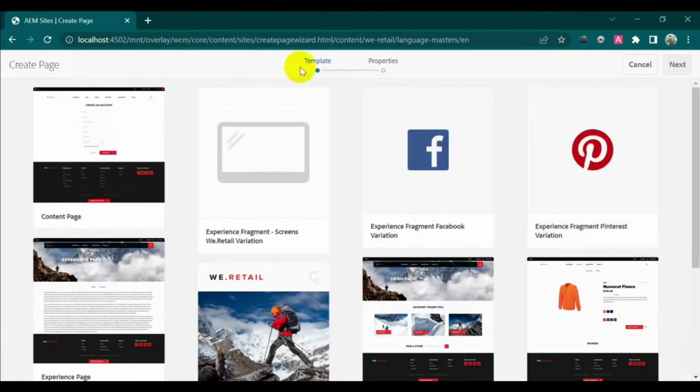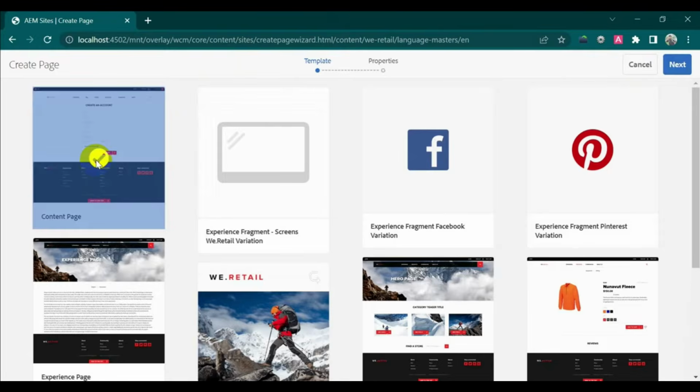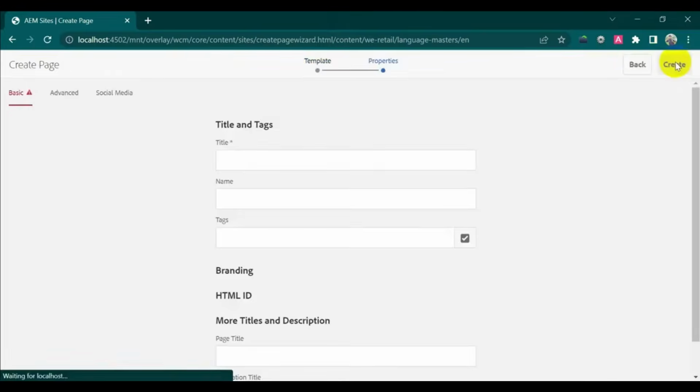Here it's asking to select the template. What is meant by template? Templates are predefined structure of the page with the initial content and the components that can be used. I'm selecting the content page template and click next.